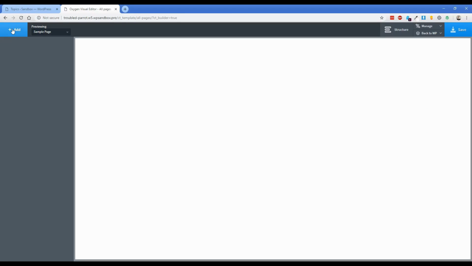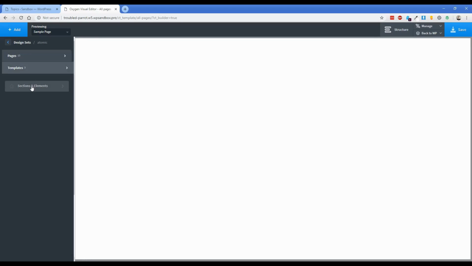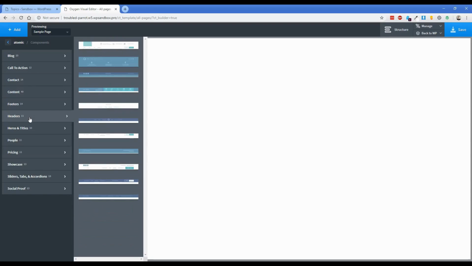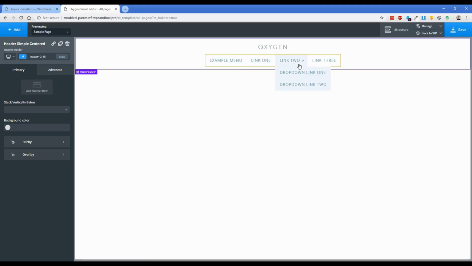So what we're going to do here is click on add, go to the design library. Under design sets, I'm going to go to atomic, and then I'm just going to choose one of the pre-built headers here, which all look pretty good. So we'll go to section, go to headers, and let's do something simple like the centered one here. Now you'll notice we have just an example menu on the site for the time being, which is totally fine. Once we create a menu a little bit later on, it's going to automatically update here for us, which is great.